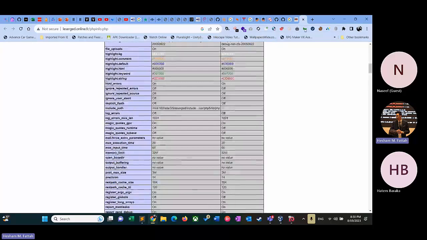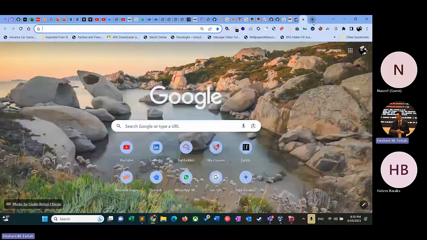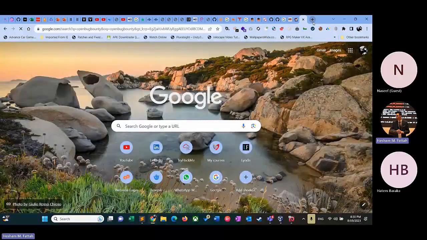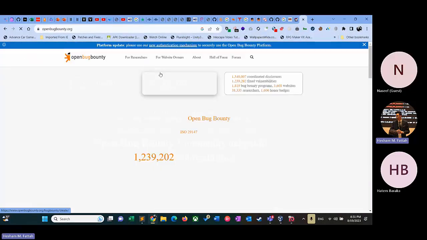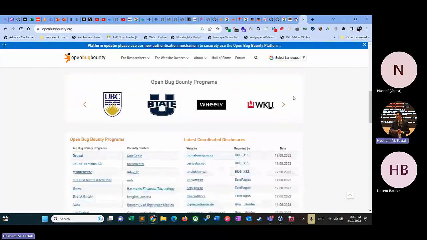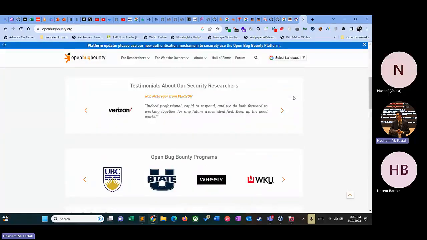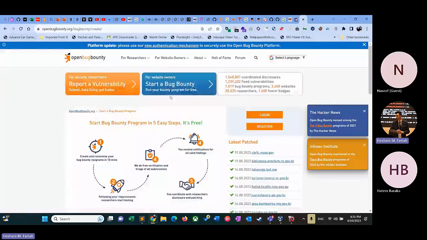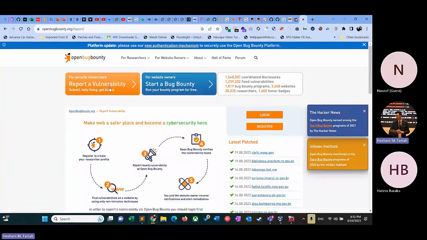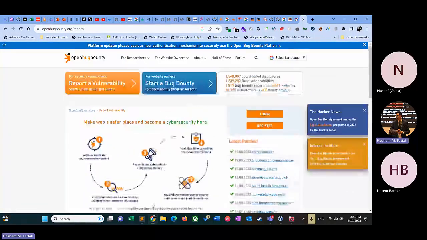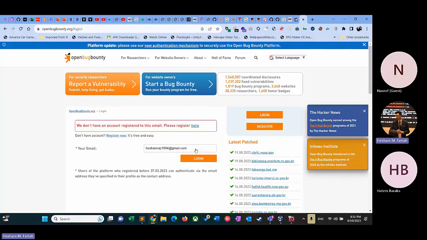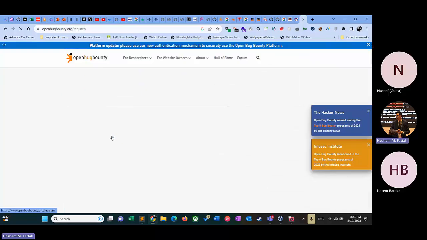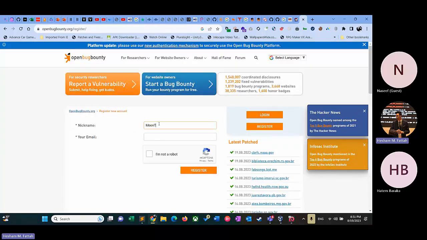If they don't have a bug bounty program, you have a great website called Open Bug Bounty. And from its name, it's an open bug bounty program. So you can create an account using Twitter. And once you create an account, just click on Start Bug Bounty, report a vulnerability, but you need to have, let me go and log in, actually. Let me show you the registration process. I'm going to type my nickname.